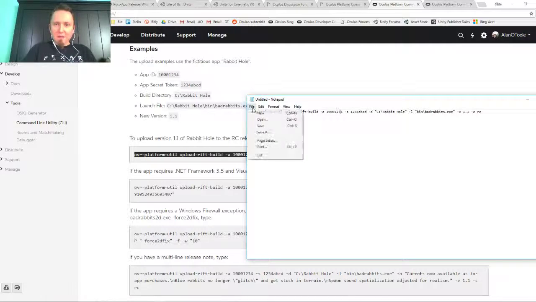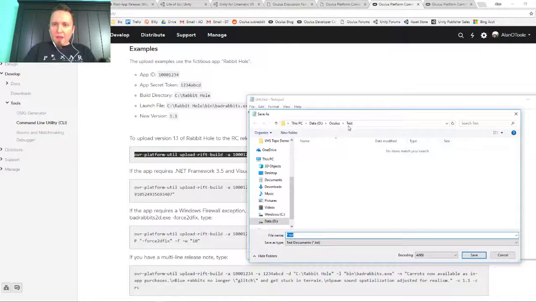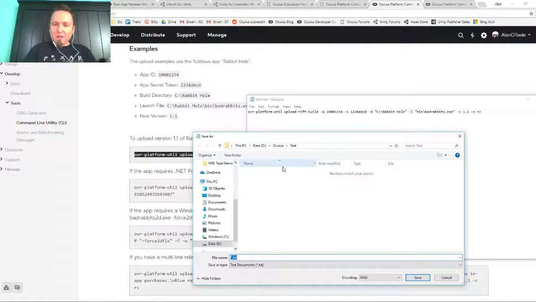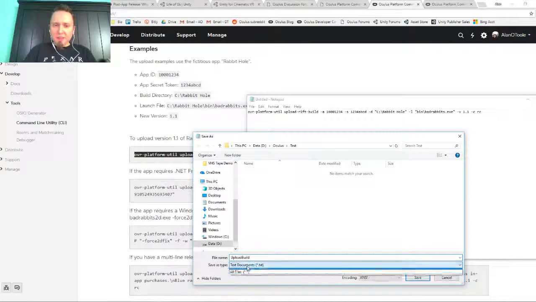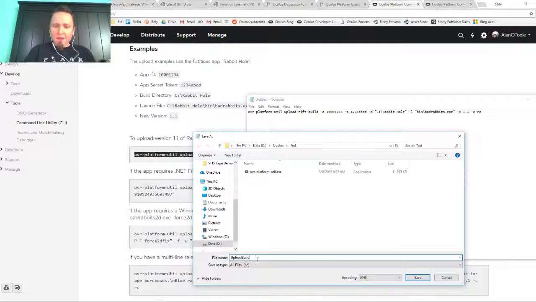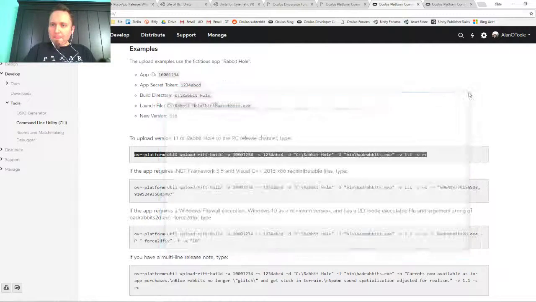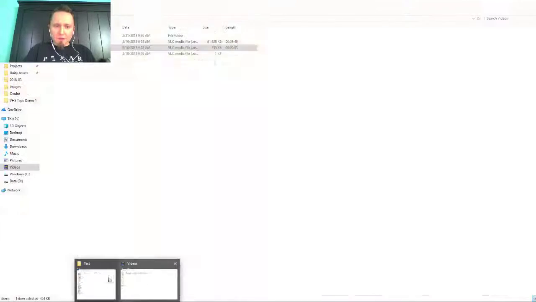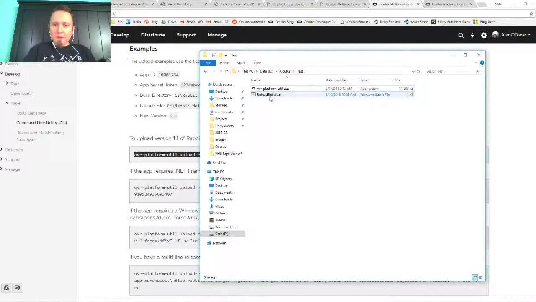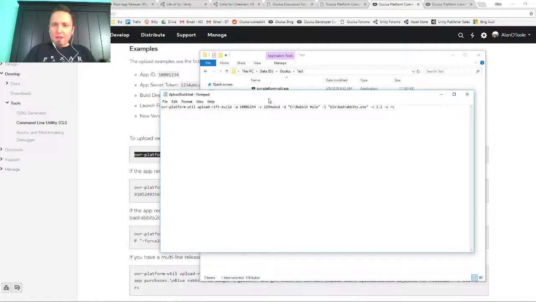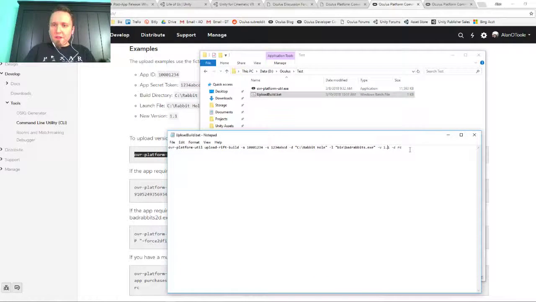Go ahead and save this document as, and put it in the same folder where you have the Oculus OVR platform tool. So this is D:Oculus test for me. We're going to call this upload build, and change the type to all files, then do .bat as bat. Hit save, and then you can close that down. Now if you go back to the folder, you'll see that there's upload.bat. If you right click and edit it, you can go back in there and change the version number if you need to, or change the actual channel that you're uploading it to.